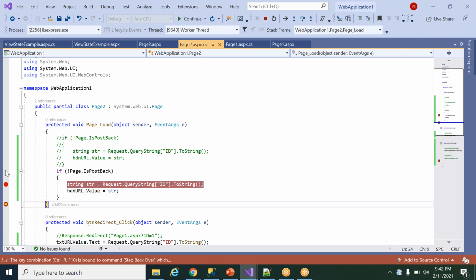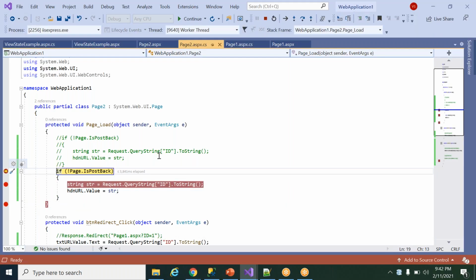What is happening now? It is not coming inside the loop. Again, I'll show you. Click the Response.Redirect button again. Press F10. When you put this in, these two are not executing. So whatever information we are fetching from the URL, we have to get it only one time.